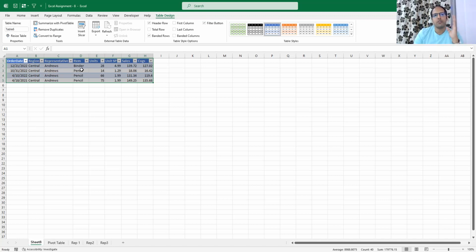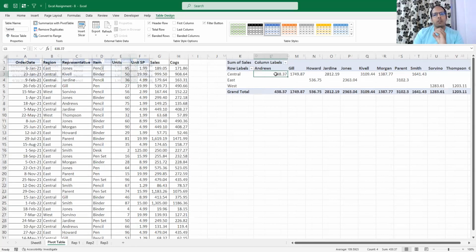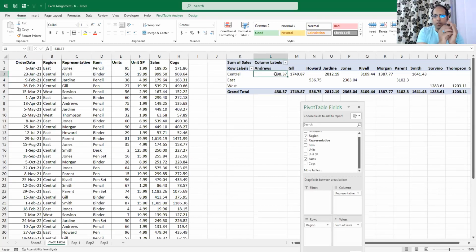Central region, Andrews has sold binders as well as pencil, and the total sales. Let's just sum up these sales figures. And if you see towards your bottom right corner, the sum of the sales figures is 438.37, which is exactly equal to the figure which we have got in the pivot table.